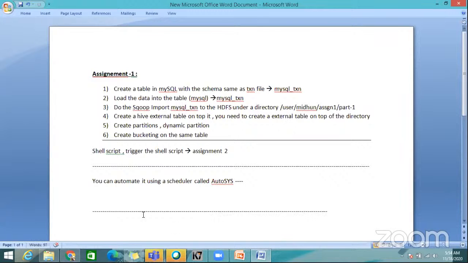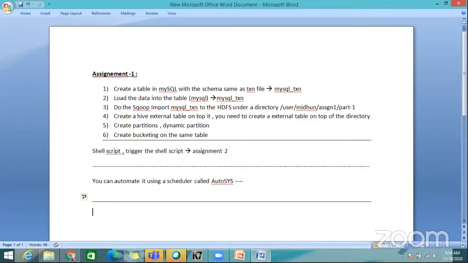Okay, so we are done with Hive. Almost, we have completed Hive. And the second thing we are going to see now is HBase. This is nothing but a NoSQL database. Why am I saying NoSQL database? You need to understand what is meant by NoSQL database.